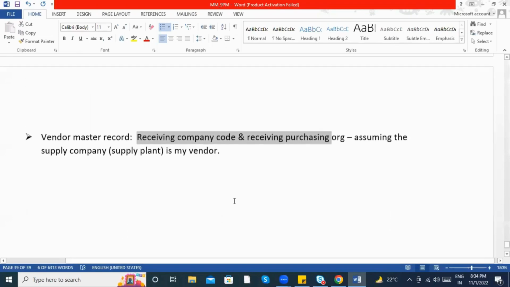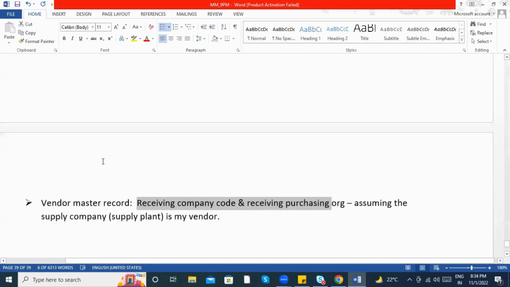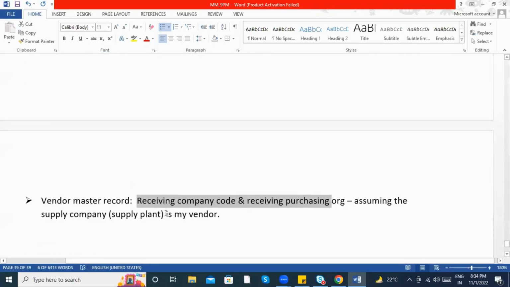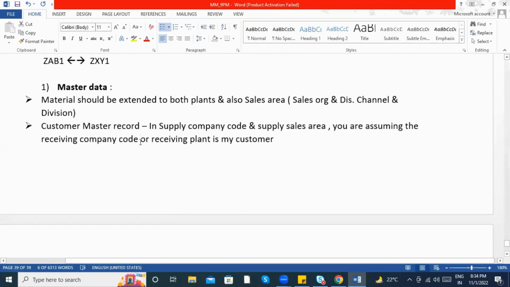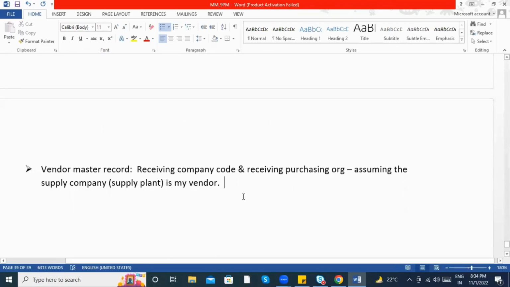Okay. So is it clear, the points here, master data? Yes, sir. Okay. So this is the master data. Then the configuration level: whatever we did yesterday, the same configuration. There is no change here, the configuration we did for the inter-company stock transport order setup.